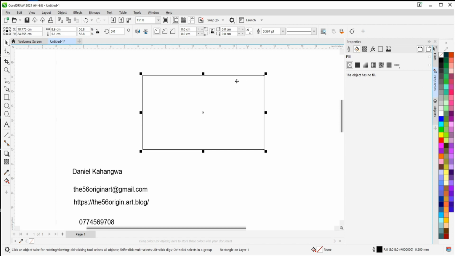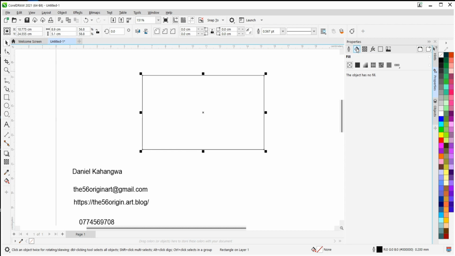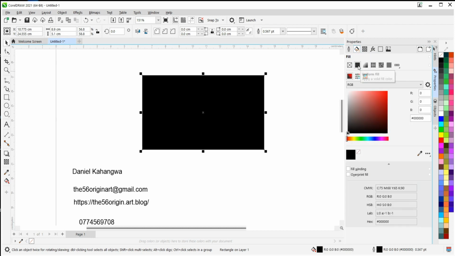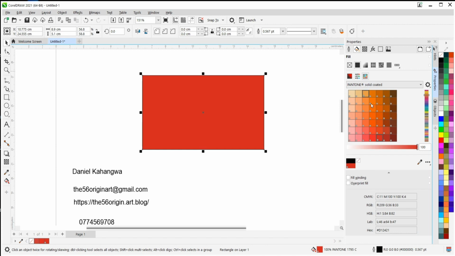So this is selected. Head to properties and then head to fill. Okay, I'm going to choose a plain color from these here. I'm going to choose one here. You can go ahead and select this or this here and choose any shade that you would like to use. I'm going to pick this and then head back to the card here.